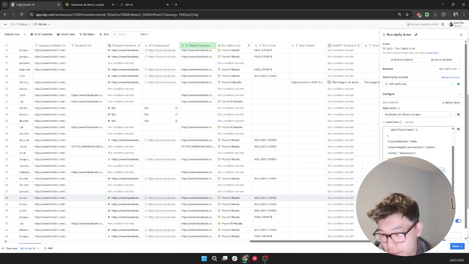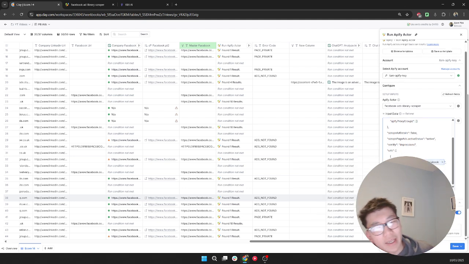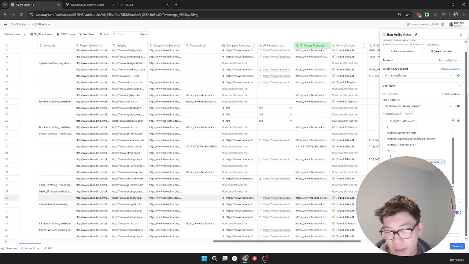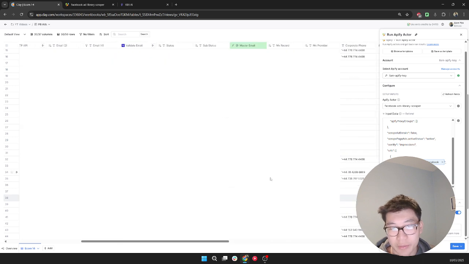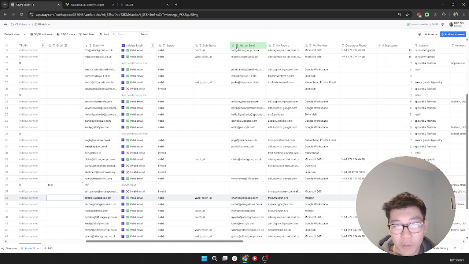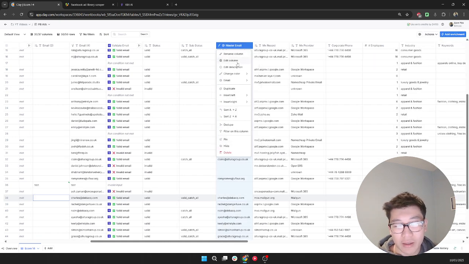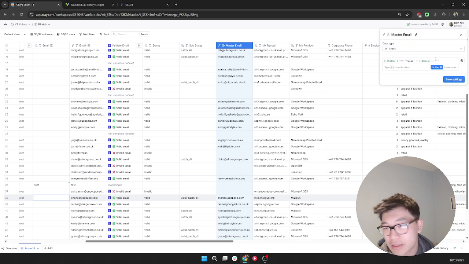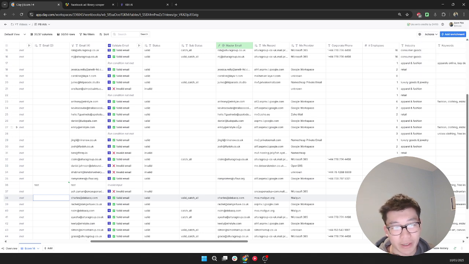So it's just a master Facebook. You put it in here, and then after that, we only run this column if the master Facebook column exists and the master email exists. The reason I'm not using valid is because for the master email I have a special formula: it only outputs if status is equal to valid. That's kind of technical, but it means this email is always valid.